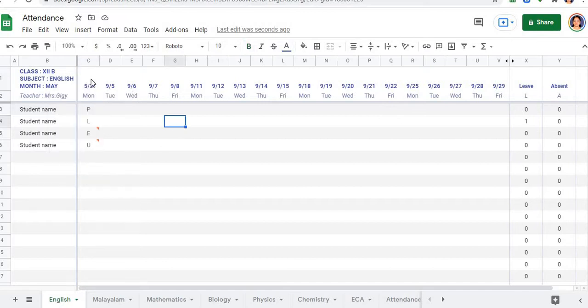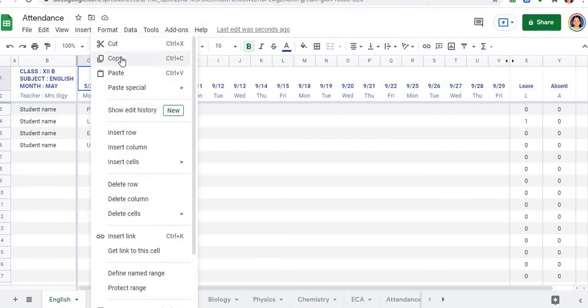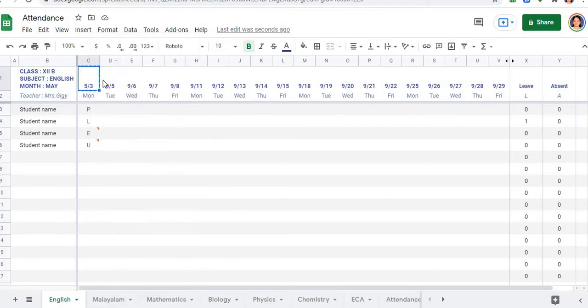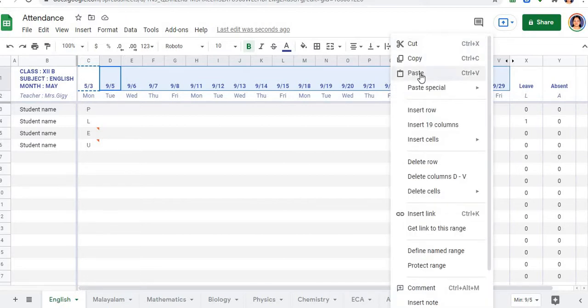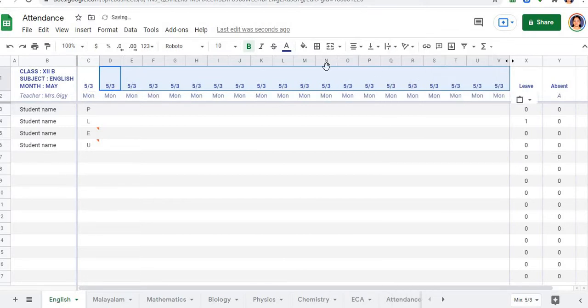The next thing that you do would be to click on this. Okay, right click, copy this, and you can paste this into all the other remaining dates that is displayed on your attendance sheet. Okay, just select it and have a right click, paste it. So you find all the dates now changed to as 3rd of May. Now this you can accordingly change by clicking each of that calendar box.